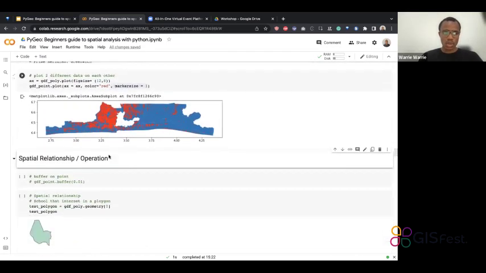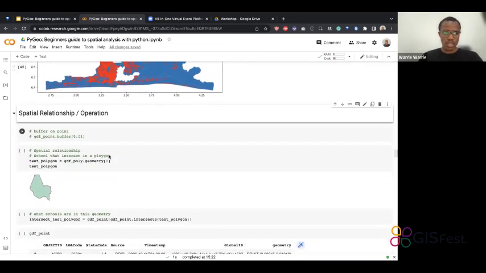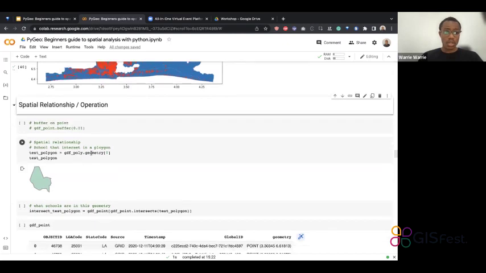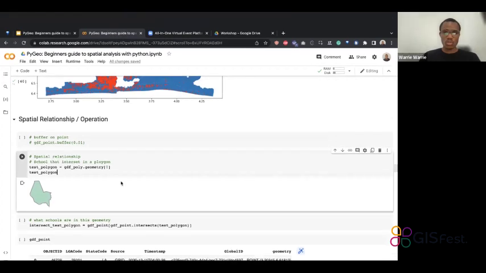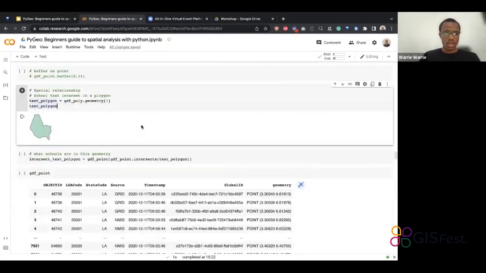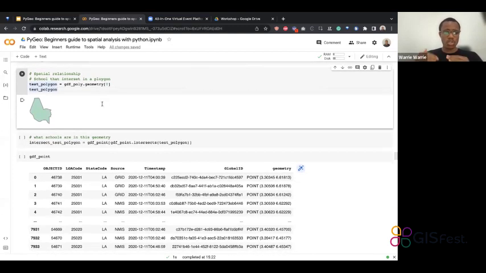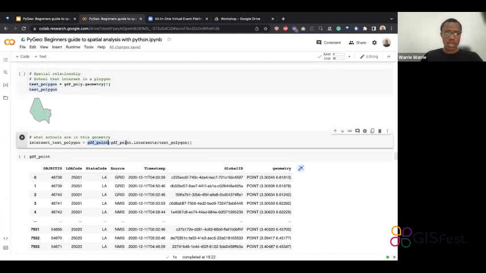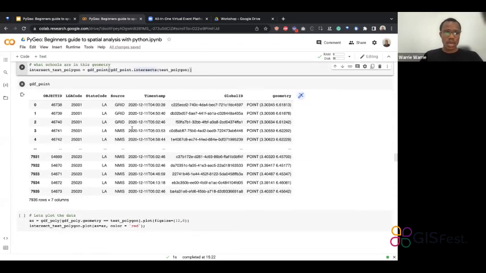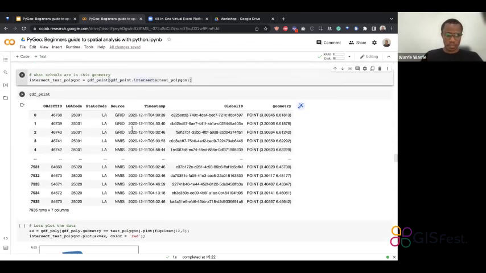Another thing we can do is called spatial relationship. So we want to look at what's the number of schools that are on top of Agege. So this is Agege, like I said, in my first geometry. I want to check what's the number of schools in it. So I need to call the point geometry and intersect it with Agege. It gives me the point data frame that is the intersection of this.